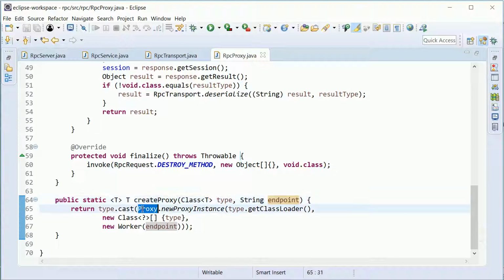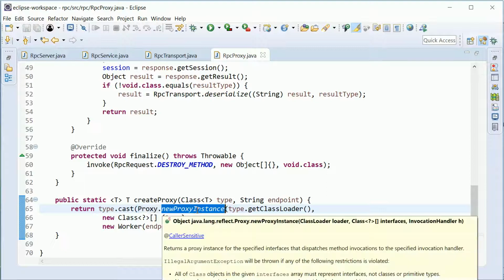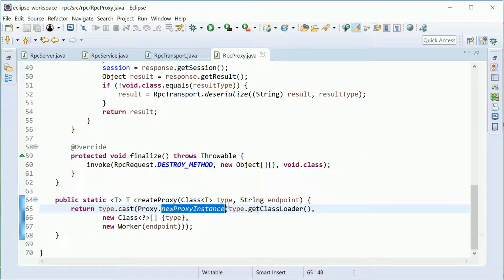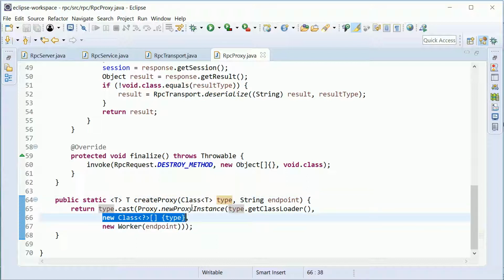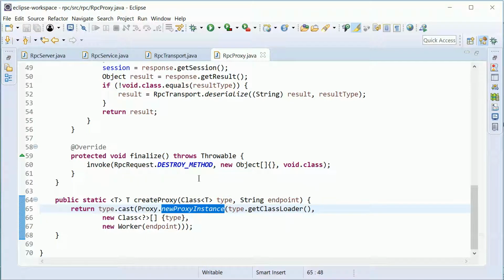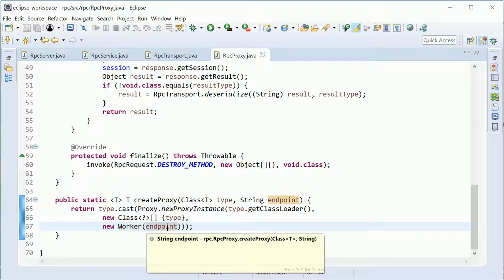So we are using the Java reflection support to create a new proxy instance that will generate a class loaded by this class loader, the class loader of the contract of the service, and we will say what interface is to be implemented. So what this new proxy instance will do is create a new class at runtime that's going to implement these interfaces, and the class will be loaded on this class loader. The way it's implementing the interfaces is by using an invocation handler. So we create our own invocation handler with a given endpoint for the service.